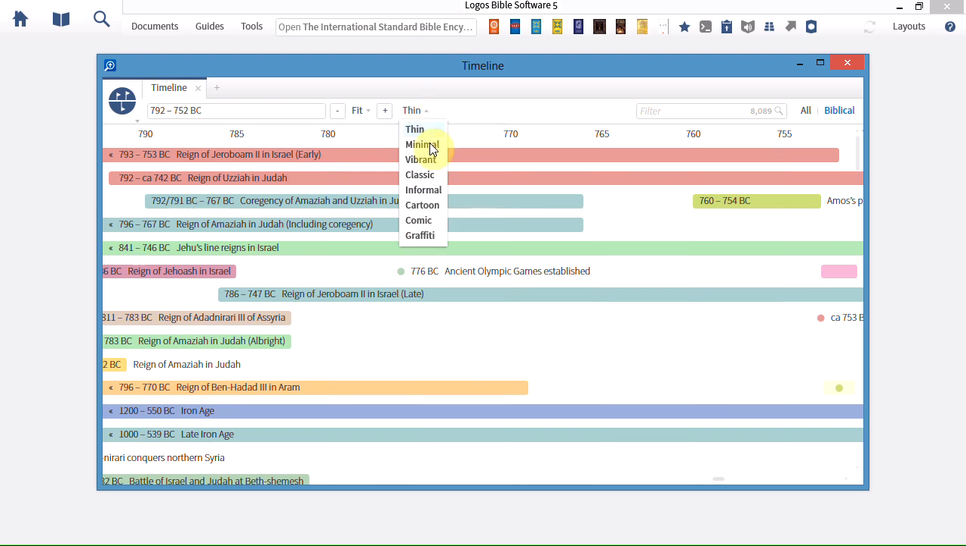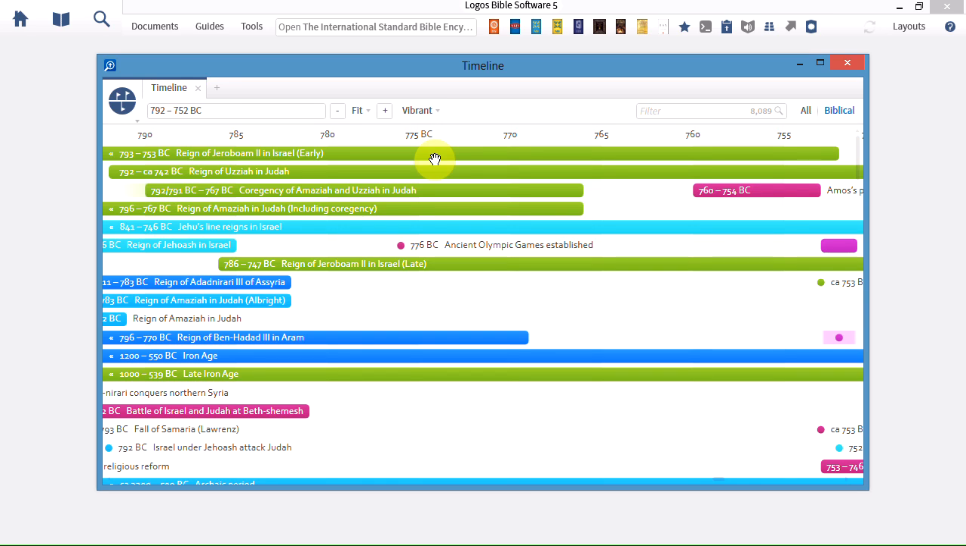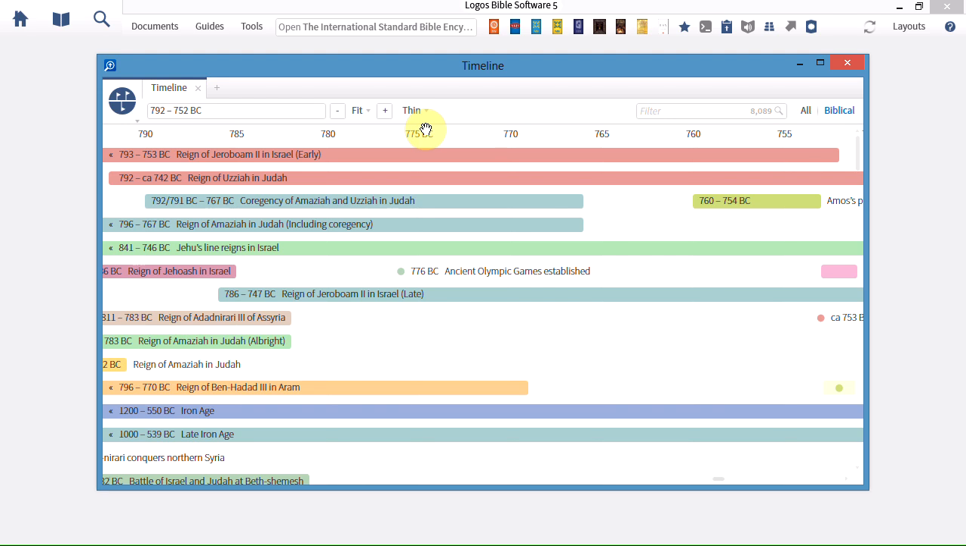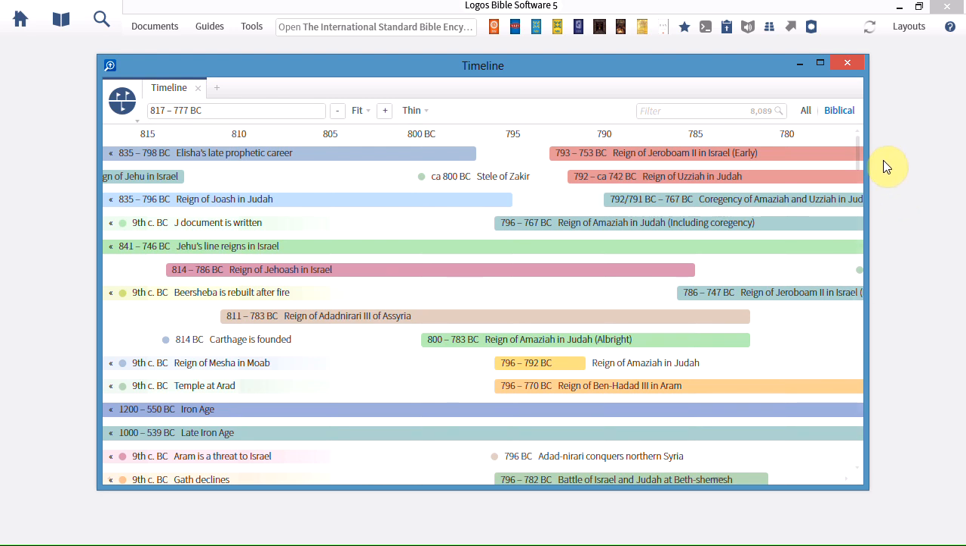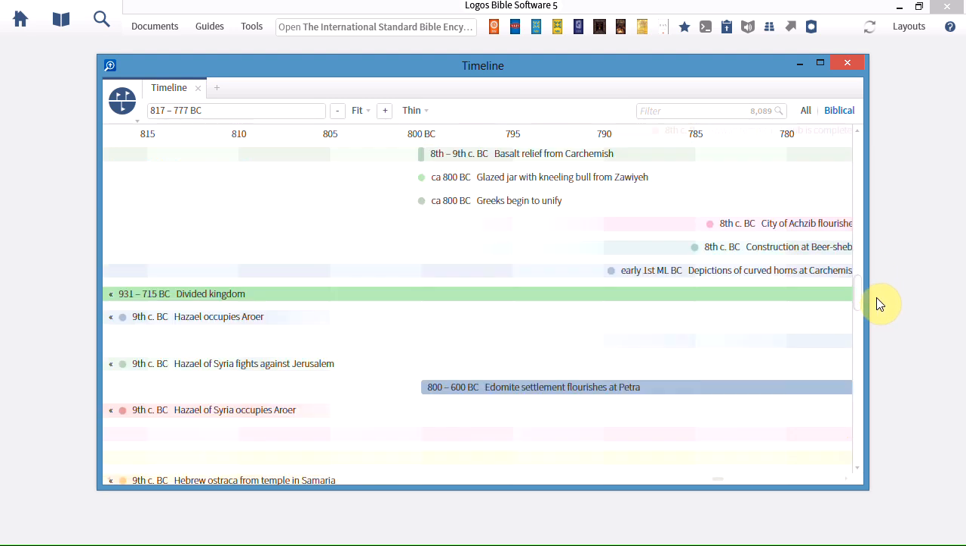I can change the style in much the same way as I could the Bible Fax tool. If you want something very bright, for example, you've got the vibrant style. I think I'll stick with the default. If you want to move around, all you need to do is click and drag, and you're able to move around. You'll notice there's a scroll bar here that indicates that actually we're only seeing a small part of the timeline.